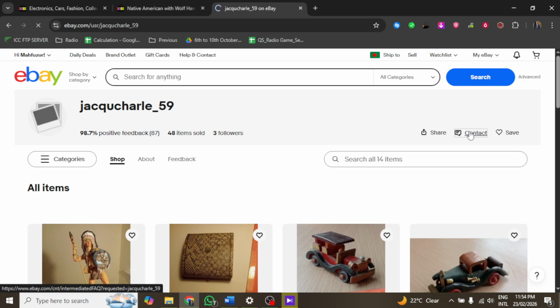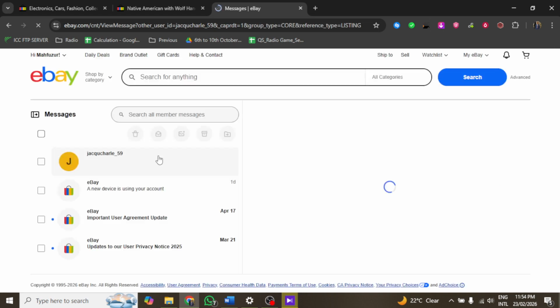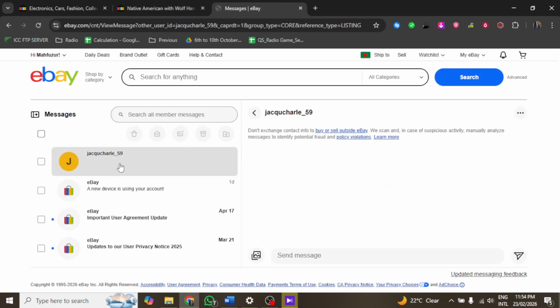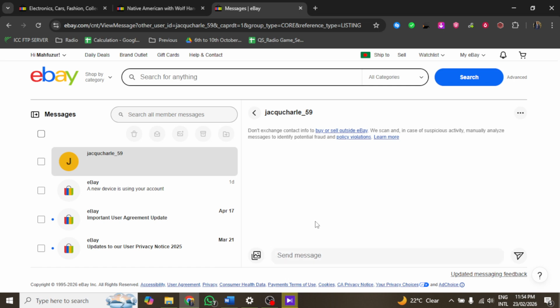It is important to be clear and polite in your message to facilitate effective communication. You may want to inquire about item specifics, shipping options, or the availability of the product. Once you've composed your message, take a moment to review it for accuracy and clarity before sending. This step is crucial as it helps avoid misunderstandings.